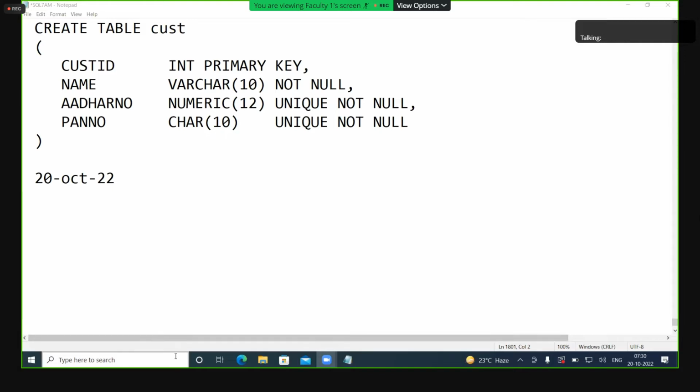So we started constraints. Okay. So discuss with three: not null, unique, primary key. Not null constraint doesn't accept null values. Unique doesn't accept duplicates, and primary key doesn't accept duplicates and null values.